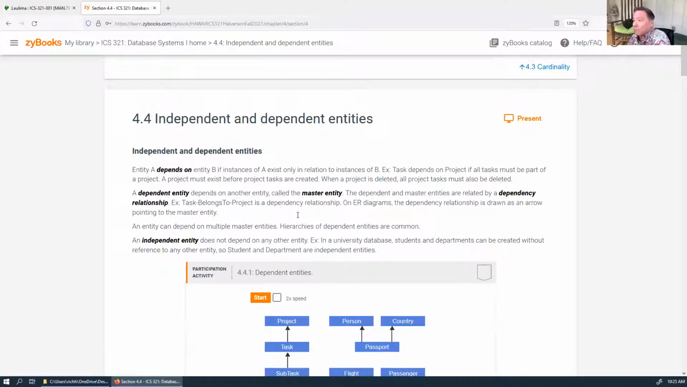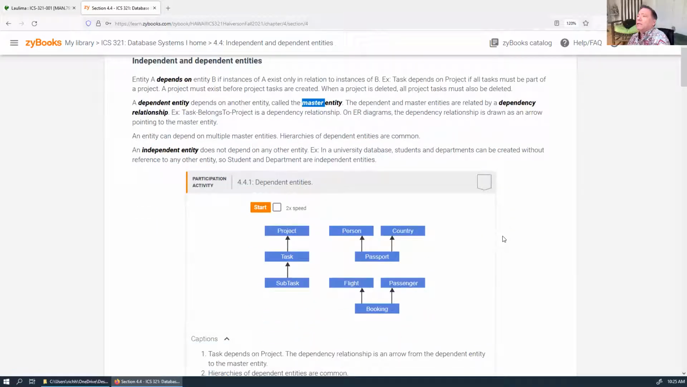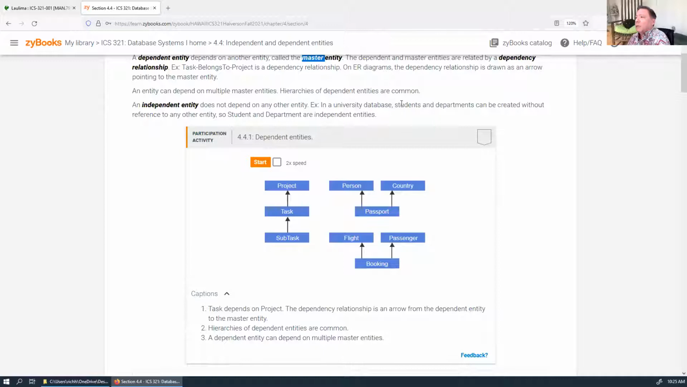All right. So let's call this the parent entity. Independent entity does not depend on anything. A university database of students and departments can be created without there being any independent students. You can have a database of students, you can have a database of departments, and their existence does not depend on anything else.